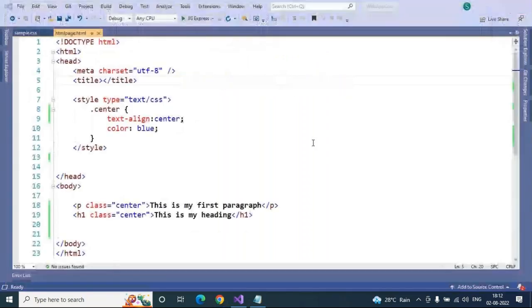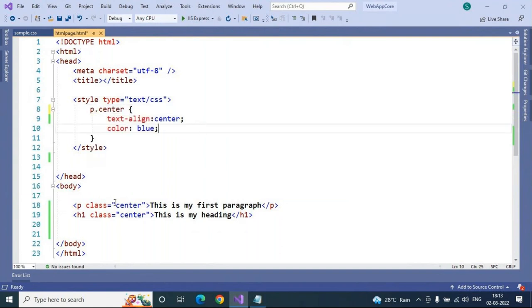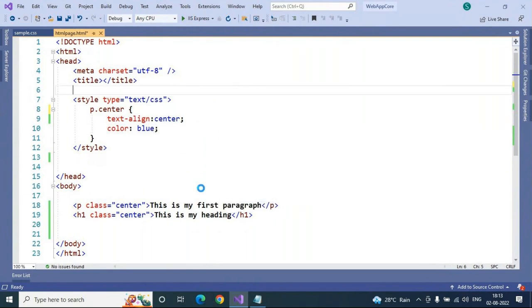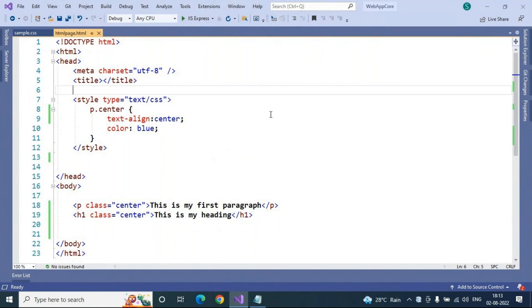But though we mention the class, we can also specify the element. Suppose you want to make this class eligible only for a paragraph, then we can also declare the class p.center, which means this center class is applicable only for the paragraph, not applicable for h1. So even though we maintain class equals center, it's not applicable, because I have specifically mentioned p.center only. Just run this.